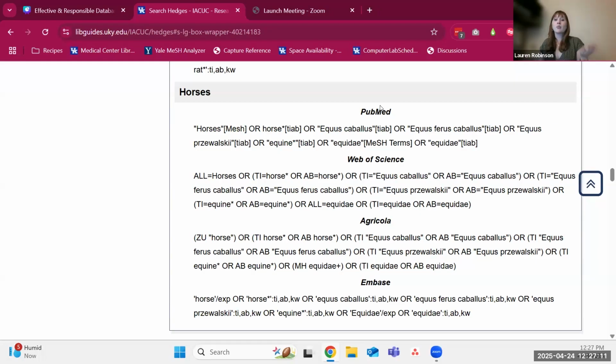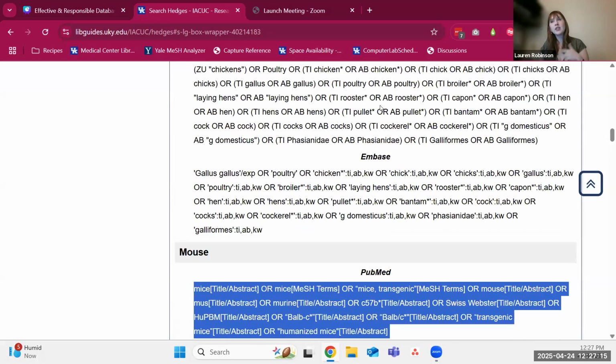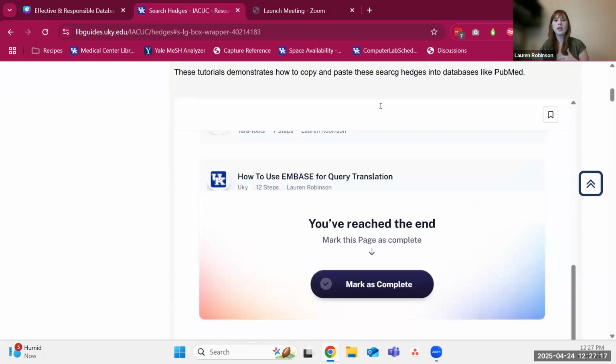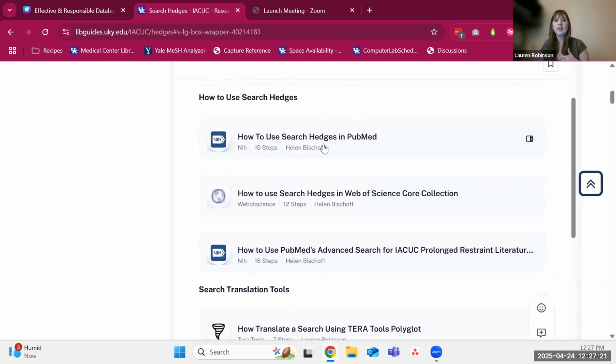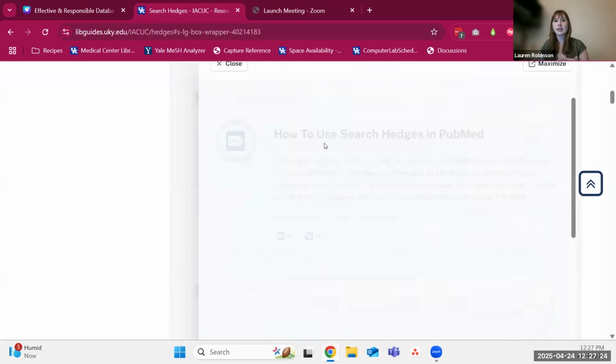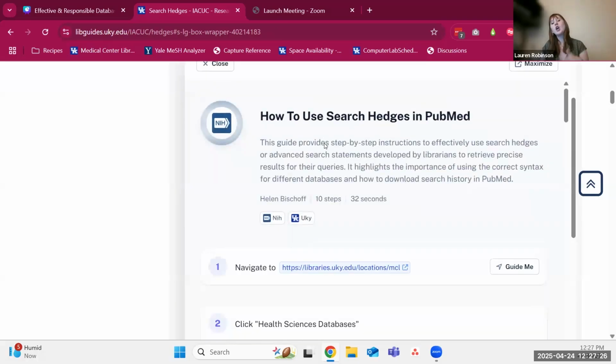And you're probably curious how you copy and paste this, right? So up here, and I have this linked in the slides, I'll show you in a moment, we actually have these tutorials that we've built. And this tells you how to use these hedges in databases like PubMed. We are updating these. We're going to do one for Web of Science. We're going to do one for Embase.